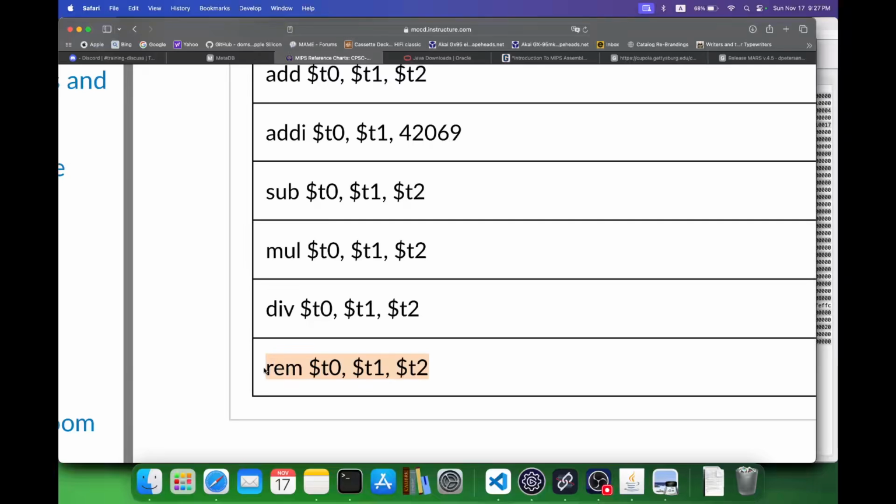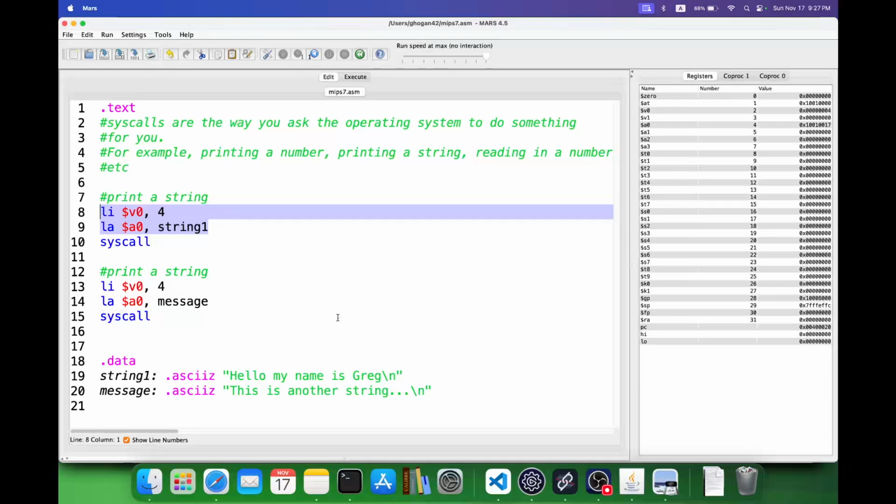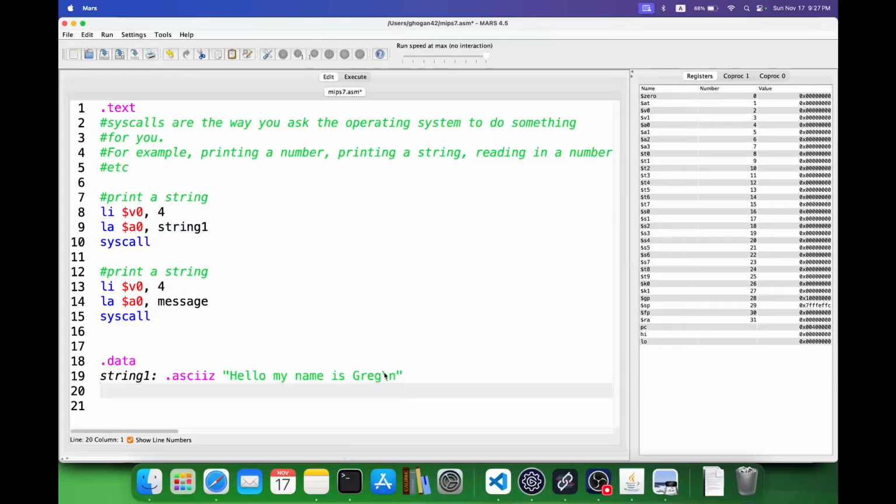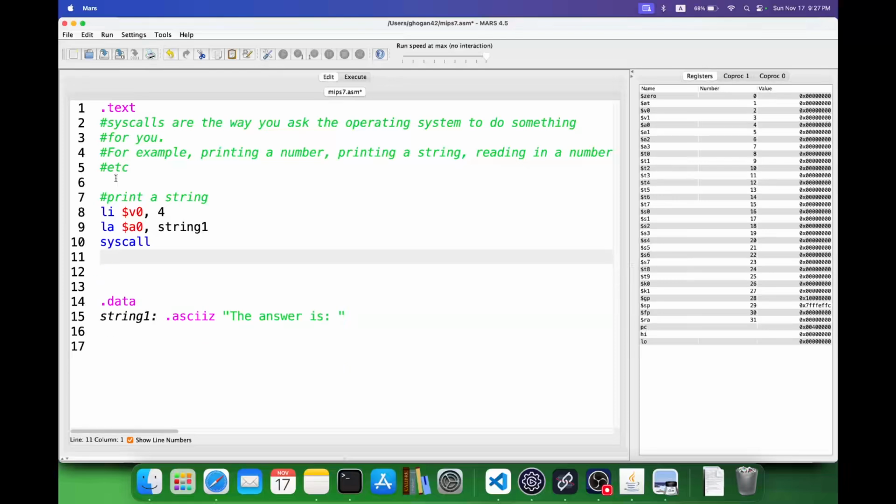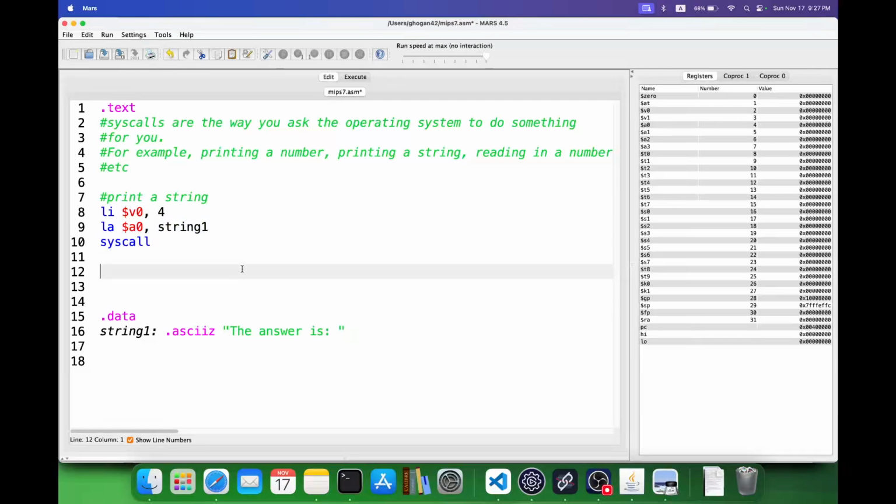Right? So just to show you this, let's go back over here, and let's just change this a little bit. So let's just put the answer is: Okay, so that'll be the string we're going to print. All right, actually, let's just print it. So this is going to print that string out, right? So it's going to print the answer is. And now let's try to print a number. So maybe let's add some numbers.